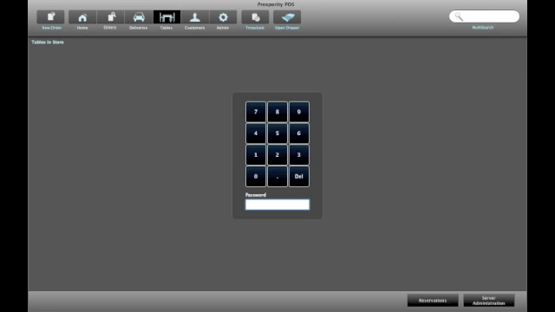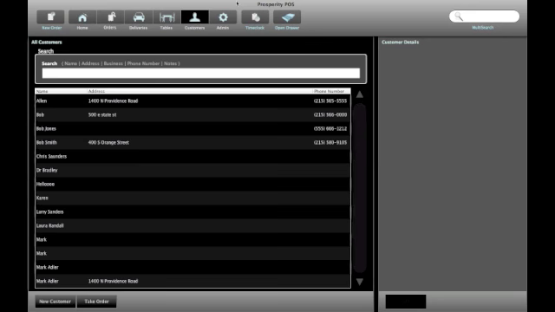The fifth tab up here is your Customers tab. This is a full searchable database of all of your customers. This also stores loyalty program information, as well as store credit.